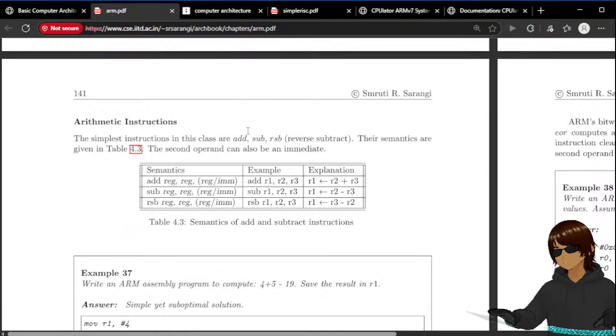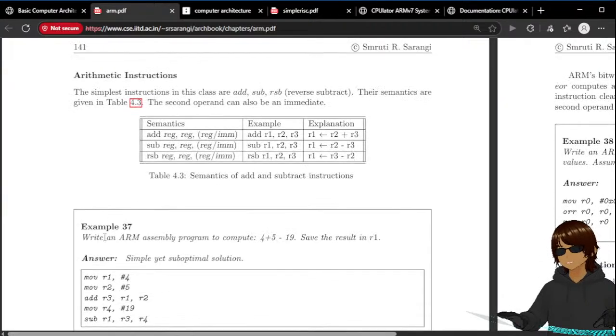Assembly instructions in this class are add, sub, rsb, reverse subtract. The semantics are given below. Add, so destination, source, source. So R2 plus R3 goes to R1. R1 stores R2 minus R3. R1 stores R3 minus R2. Write an ARM assembly program to compute 4 plus 5 minus 19. Save the result in R1.